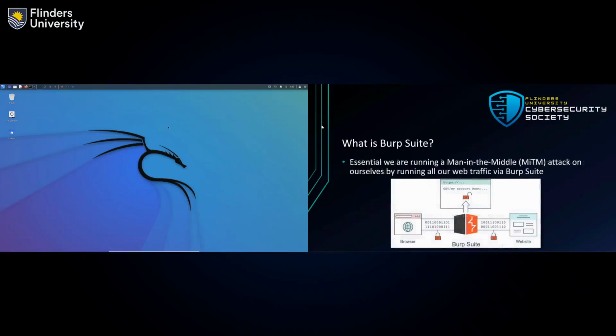So essentially you have your browser running. Burp Suite, when it's running, sits in the middle. It captures all the traffic before the traffic heads out to the server or to the website.